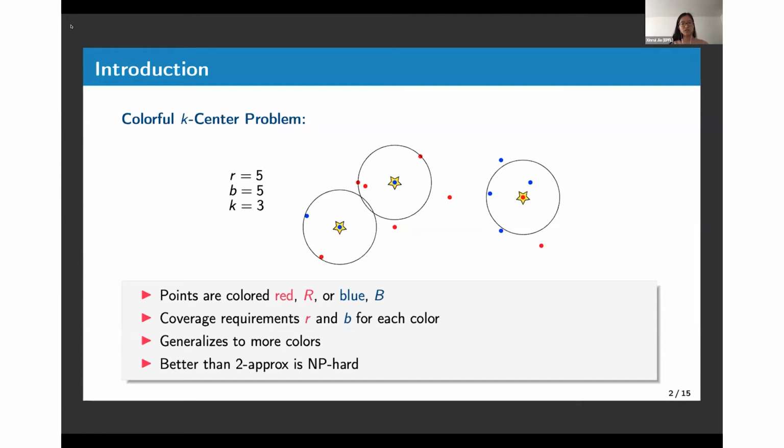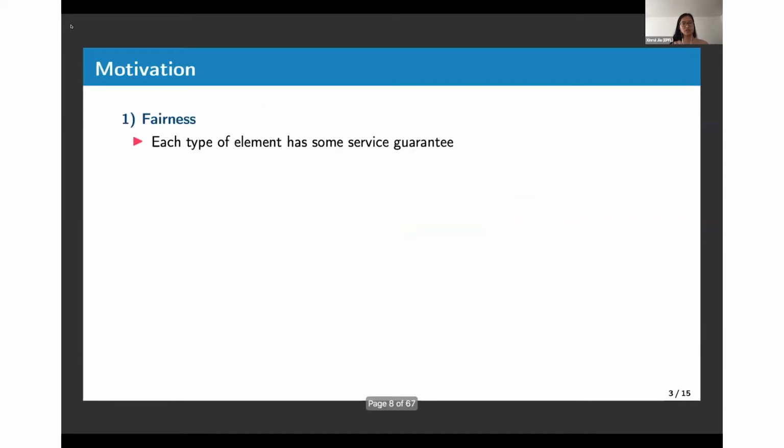And it's known that to do better than 2 approximation, that is to get the radius no more than twice the optimal, is NP-hard. So why study this problem? Well, first, there's some sort of fairness constraint. In the outliers version, it could be that the points represent different types of elements, and maybe all the elements of one type are outliers in your solution. While now with colors, we can encode the different types and give every type some sort of service guarantee.